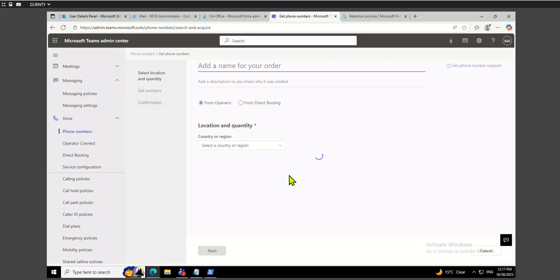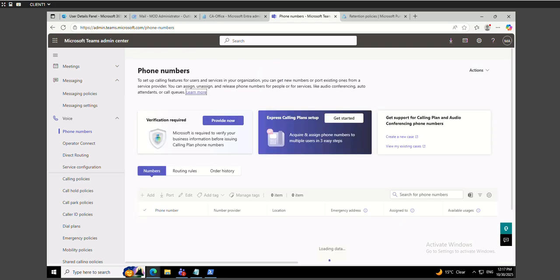Okay, so you have to add the details over here, name for your order and all those things. So this is how you order a phone number for a user in Microsoft Teams. This is the same process you use to order numbers for all the Microsoft Teams services, for example, call queues. Now let's assign the phone number to the user, and assigning the phone number is again easy. You select the phone number, you assign it to the user.